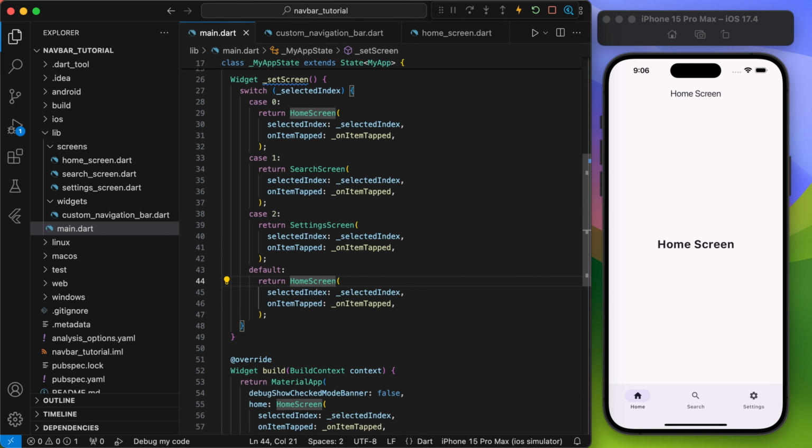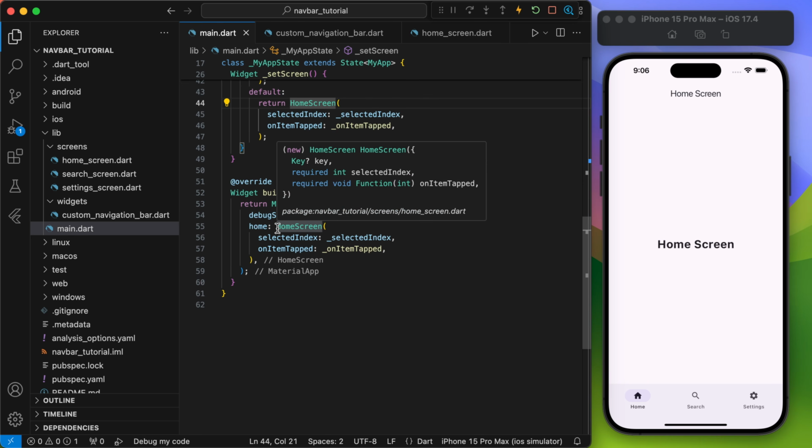When the value passed into the switch statement matches a case, that specific block of code will execute. There's also a default case that acts as a fallback. This will run if none of the other cases match. So in our situation, we'll pass in the selected index, which represents a navigation destination or the active screen. This will be a value of 0, 1, or 2 and corresponds to home, search, or settings. And depending on the value, we want to return the specific screen that should be set in the material app home. In the material app home, we'll call the setScreen method.